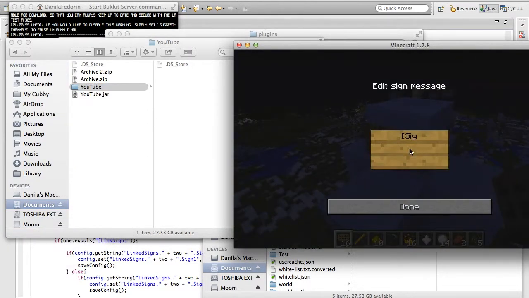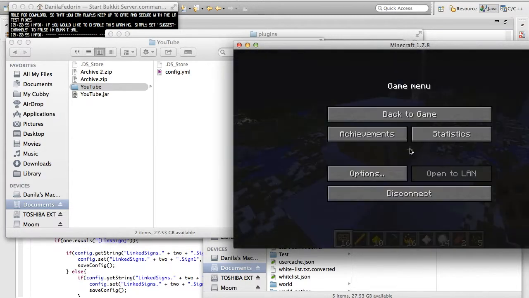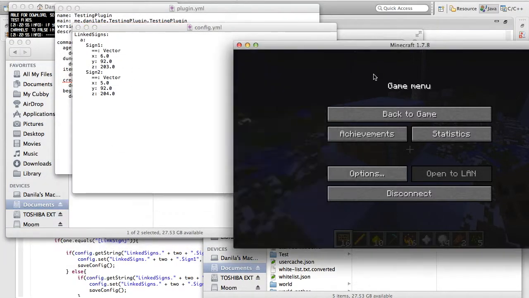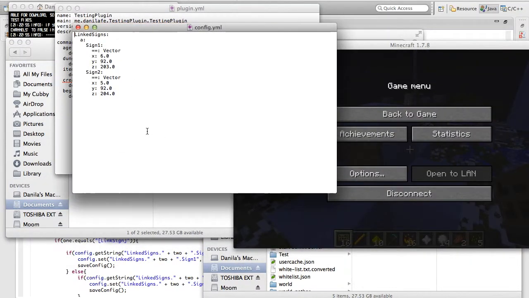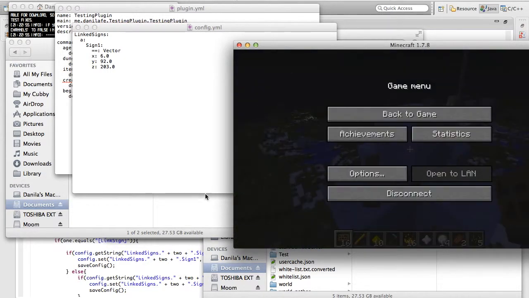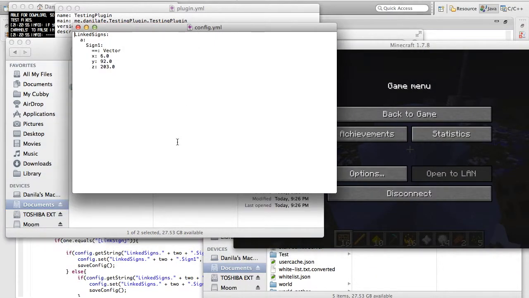Link sign A. And then link sign A again. So here we have two nice link signs. Let's remove this one. Reopen the config. Ta-da! We removed one of the signs. It is a success. Let's just remove the second one just to make sure. Always have to make sure.